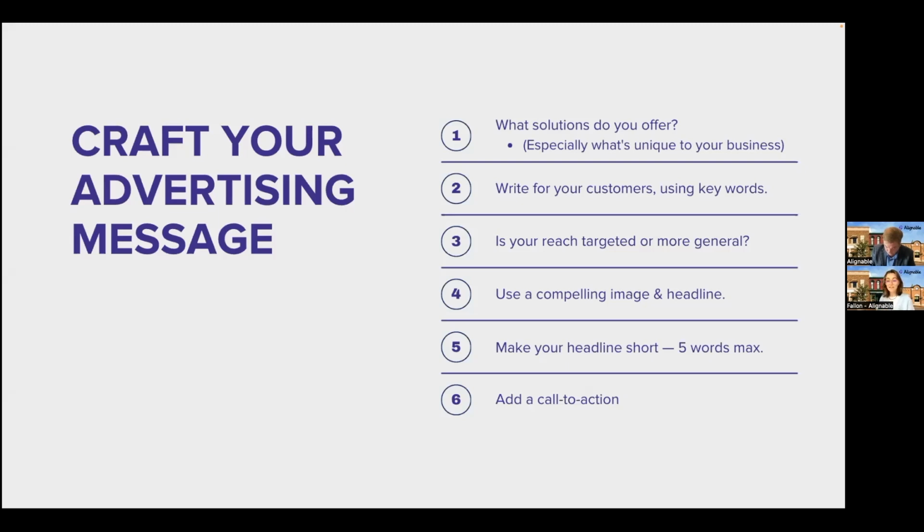Same thing with your headline. We want to make sure that our headline is compelling and quick. We really only get 30 seconds to wow a potential customer. People's attention spans, as I'm sure you all know, are getting shorter and shorter every day. So with your image and your headline, you really want to tell a story, a very quick snapshot that attracts people. And so with that, we want to make sure that our headline is short.